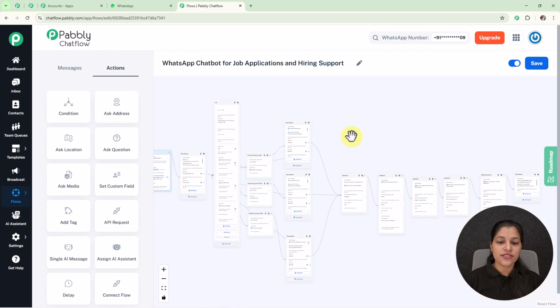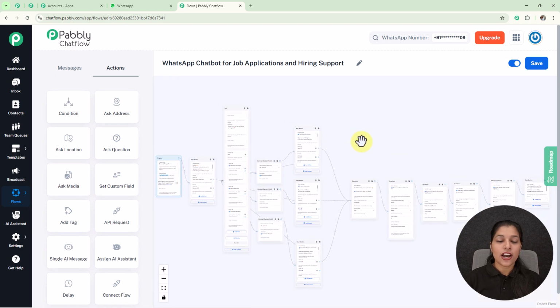Now with this we have successfully created the flow. Now we just have to save this flow by simply selecting the save button, and here you can see we are receiving this pop-up, which means we have successfully saved our flow.